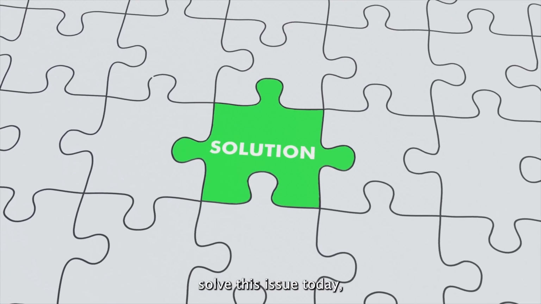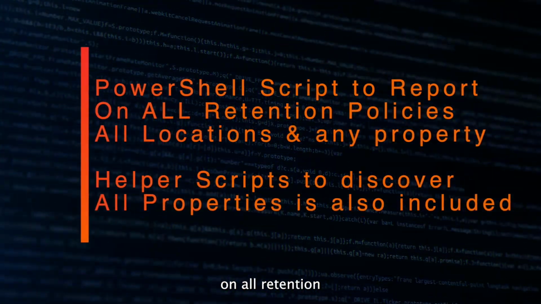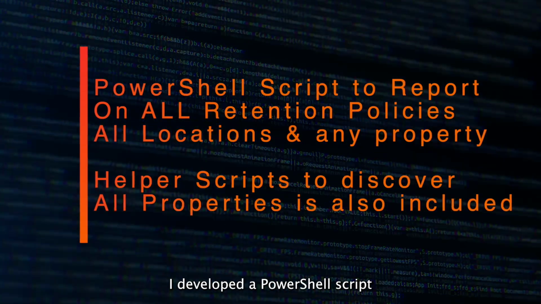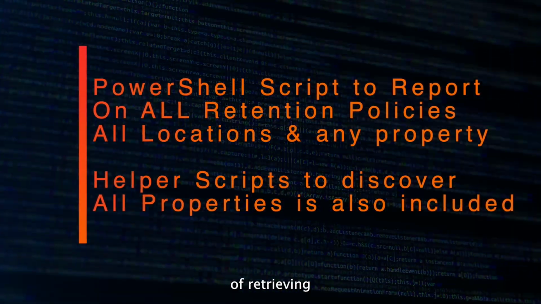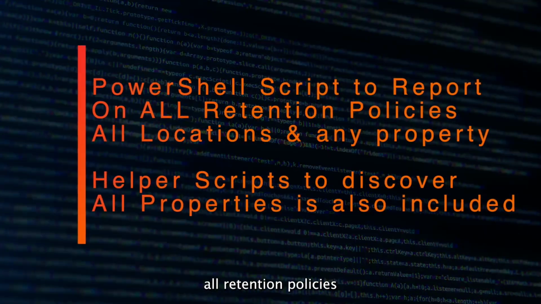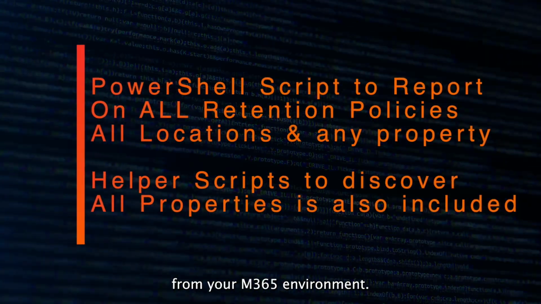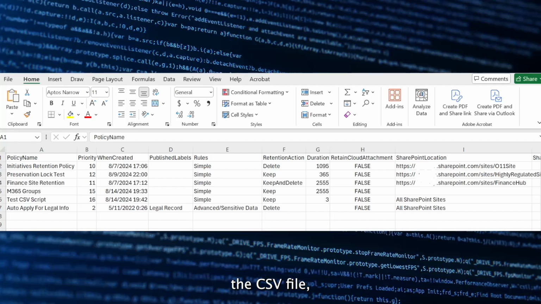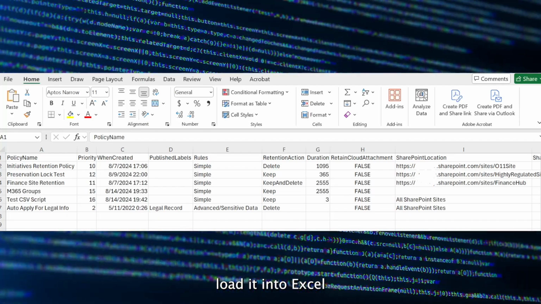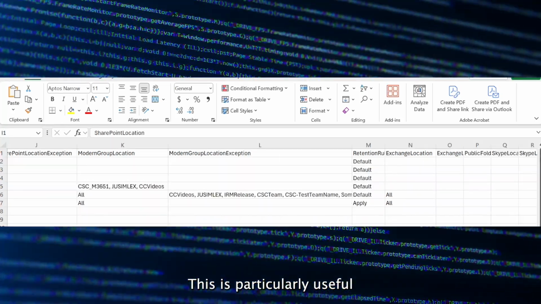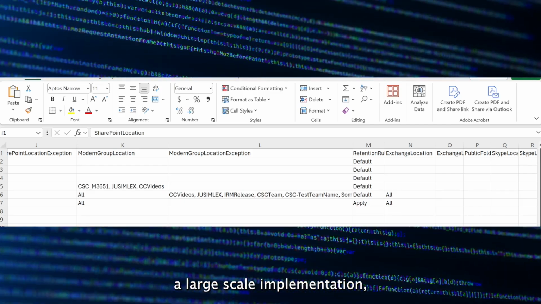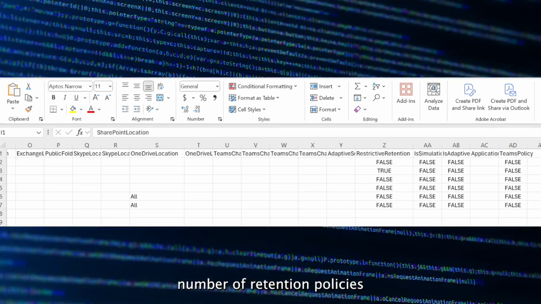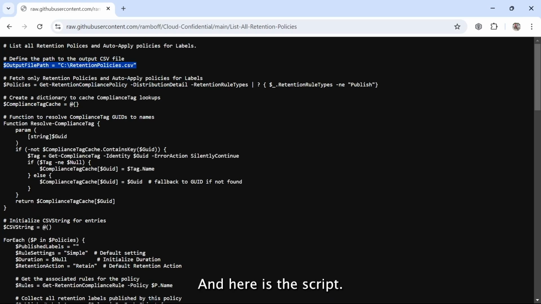We are not going to solve this issue today, but what we are going to solve is reporting on all retention policies in your tenant. I developed a PowerShell script that automates the process of retrieving all retention policies from your M365 environment. The link is in the description below. Once the script generates the CSV file, you can easily load it into Excel for further analysis. This is particularly useful if you are dealing with a large-scale implementation where the sheer number of retention policies could be overwhelming. And here is the script. As I mentioned, the link is in the description below.